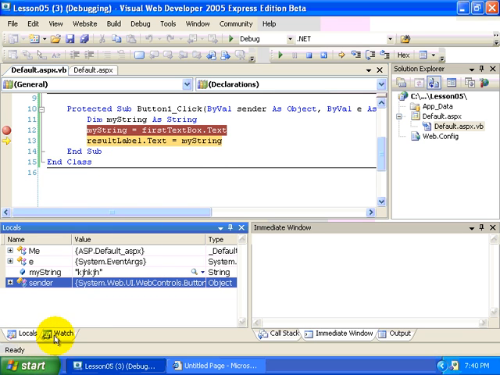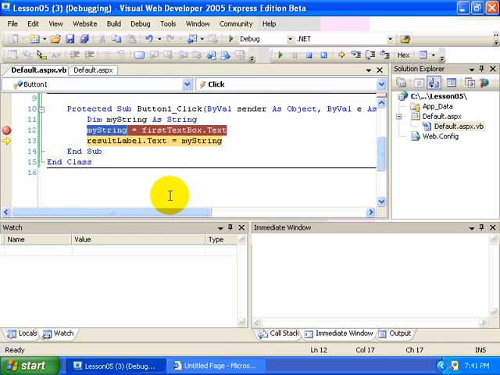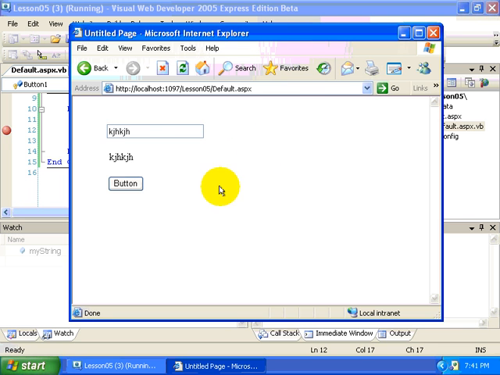Okay? So the watch window is a little bit different. Whereas the locals window gives us everything, the watch window will only give us those values that we want to keep an eye on. So what I can do is, for example, select my string, and I want to monitor the value of my string throughout the course of the execution of the application. So I'm going to drag and drop what I highlighted down into my watch window, and now I'm watching my string.